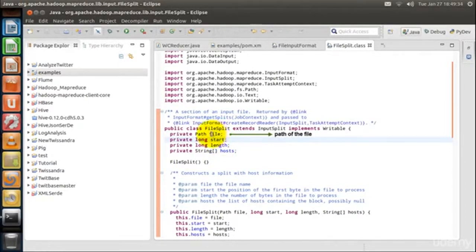File variable stores the path of the file from where the data is read. Start variable stores the start offset of the split. Length variable stores the length of the split. And the host variable stores the address of the data nodes where the blocks referenced by these splits are stored. So clearly input split does not contain the actual data. It is just a reference to already existing blocks in the HDFS cluster.